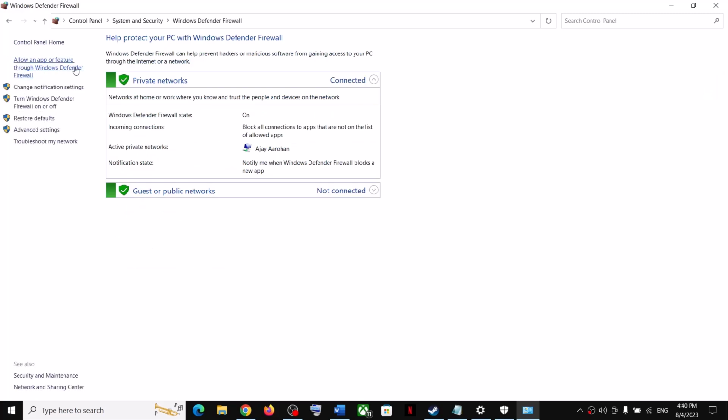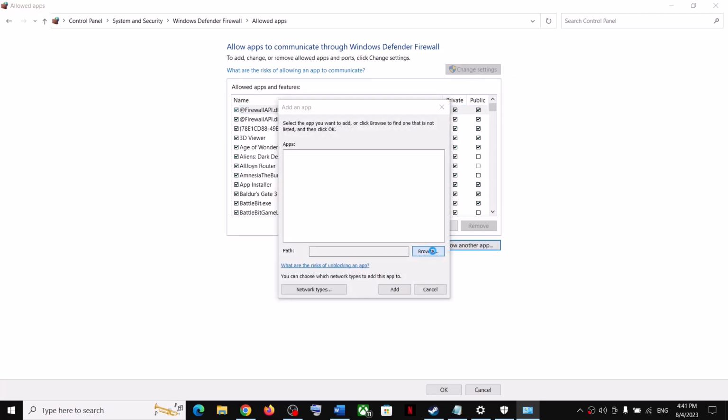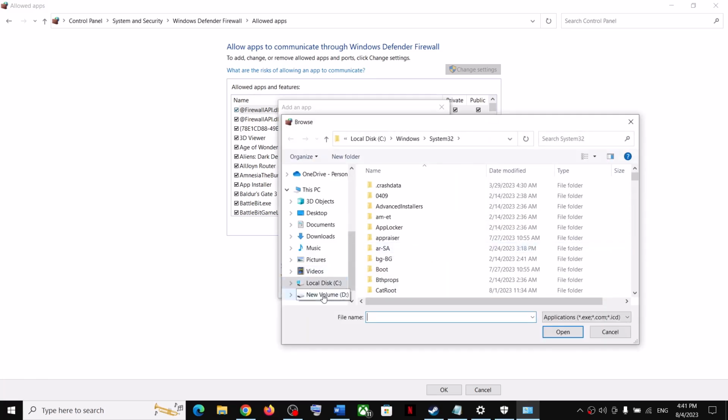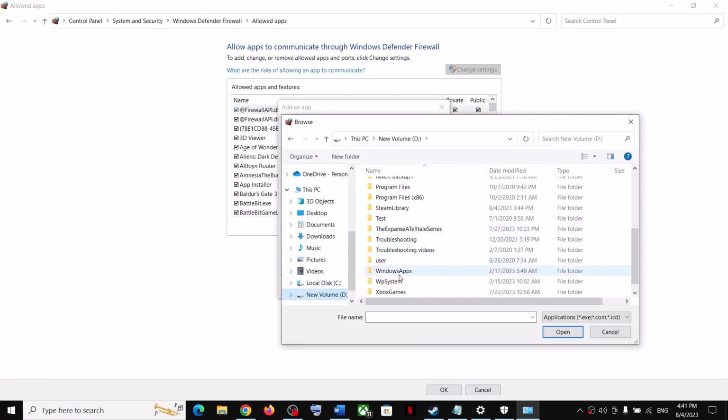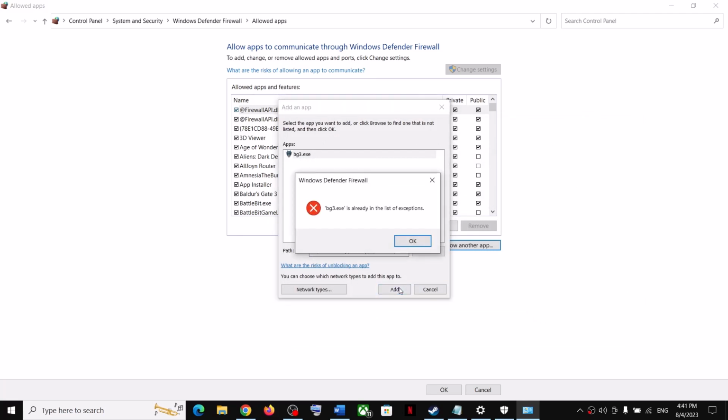Now click on allow an app or feature through Windows Defender Firewall. Click on change settings on the top and then click on allow another app. Now click on browse and then go to the game installation folder and then open the game folder. Select the game exe file. Now click on open. Now click on add. In my case this is already added.